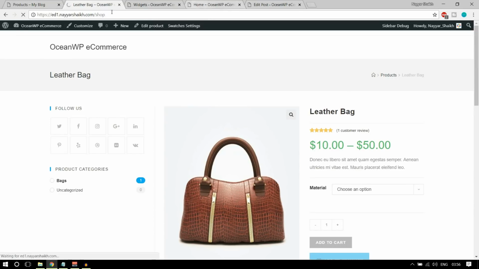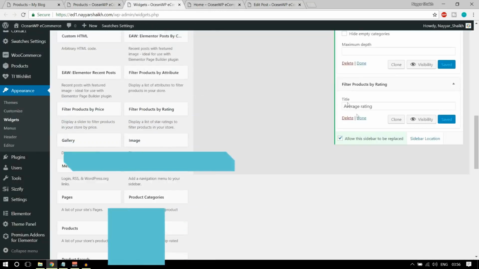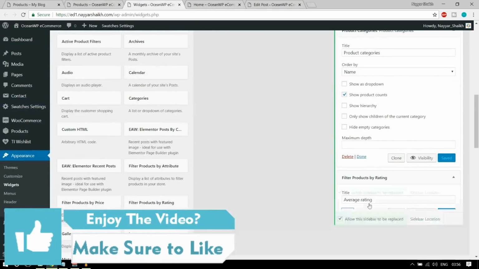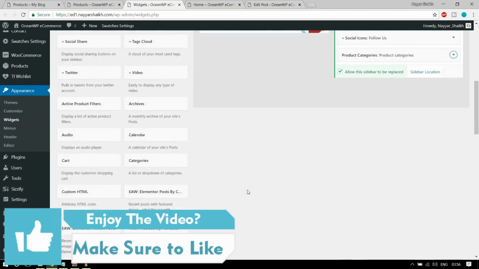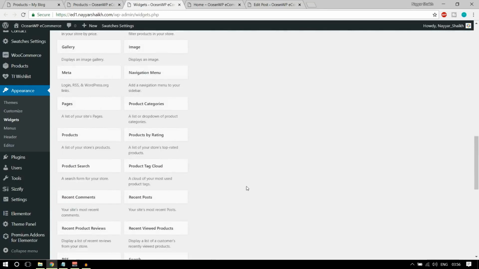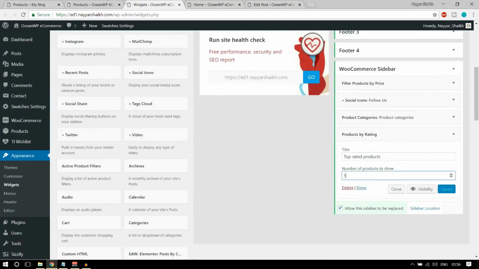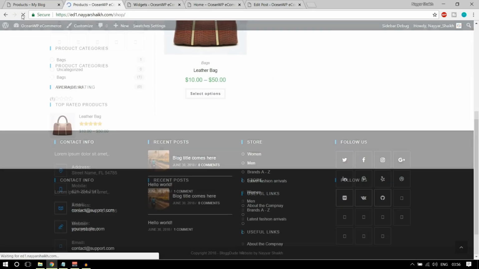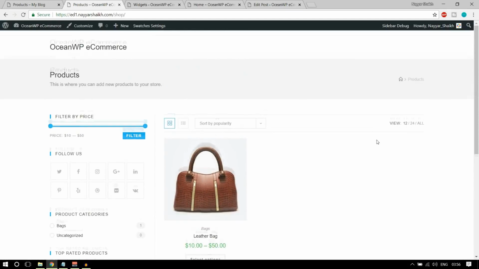Let us go back to the shop page, because it is not showing. Okay, it is just showing average rating. I think that was some different widget. Let me first delete it. Filter by rating, and let's minimize everything first. I think it was products by rating. So let's search. Yeah, here it is, products by rating. Select this one, click on add widget, number of products to show, and let's click on refresh. Yeah, this is the one, products by rating. Okay, so we have all the sidebars similar to the shop page in our demo website.